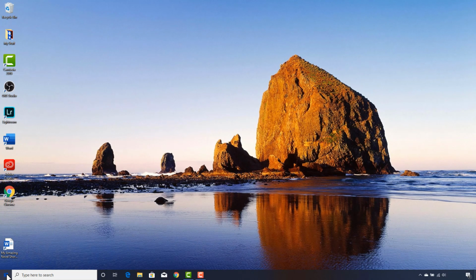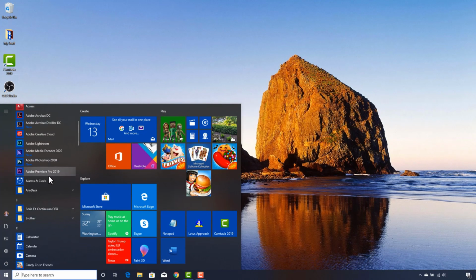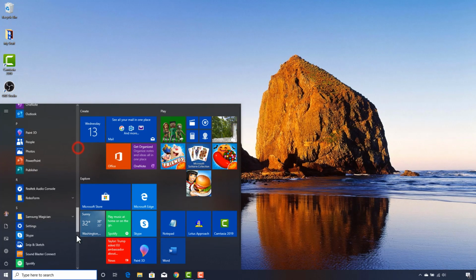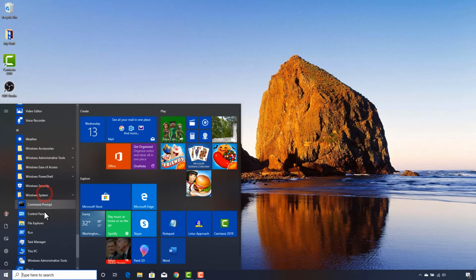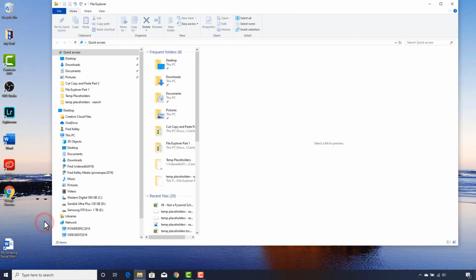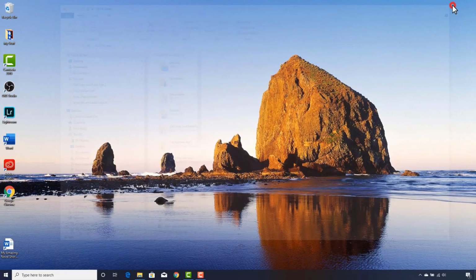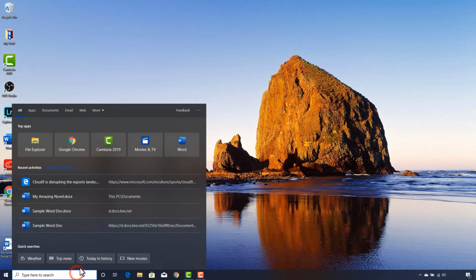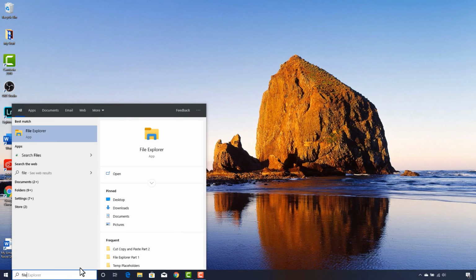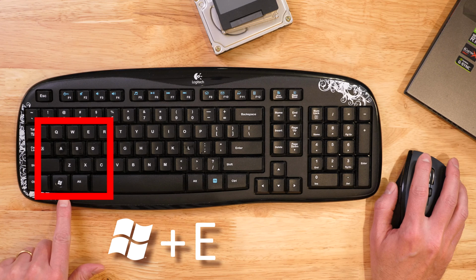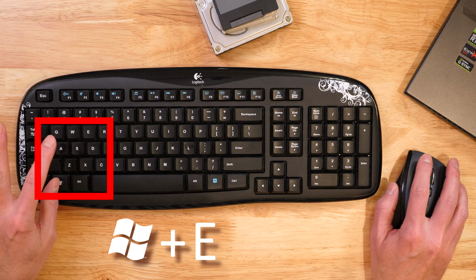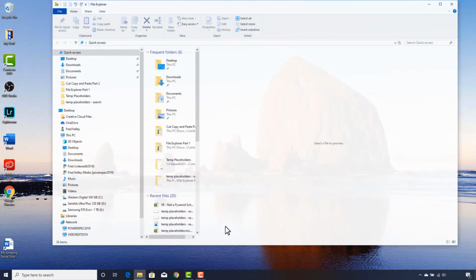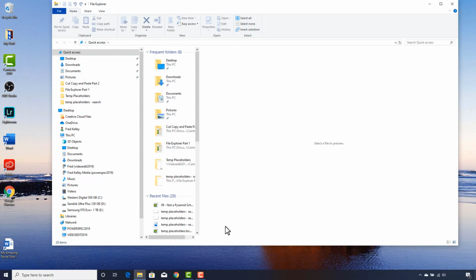Third, click on Start. In this scrolling list of all your programs, scroll down to Windows System. Click that, then you'll see File Explorer, and click that to open. I'll close File Explorer. Fourth, just start typing File Explorer down here in the search box. You'll see File Explorer here at the top. Click to open. Fifth, and perhaps easiest of all, press the Windows key on your keyboard while simultaneously pressing the E key. File Explorer will launch immediately.